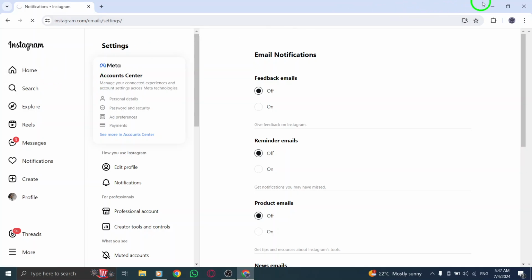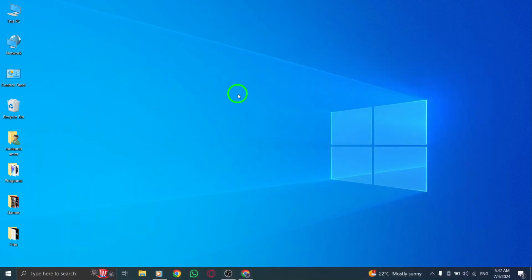And that's it. You've successfully disabled reminder emails notifications in Instagram on your PC. Remember, you can always come back to these settings and turn them back on if you change your mind.